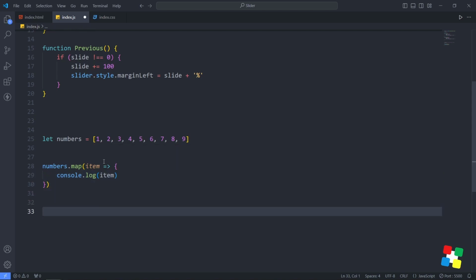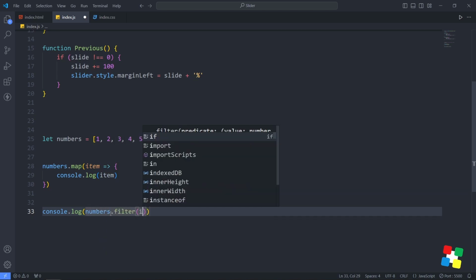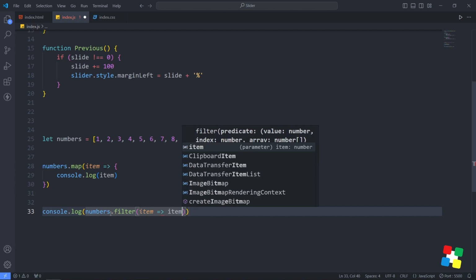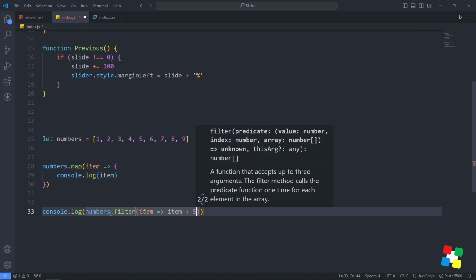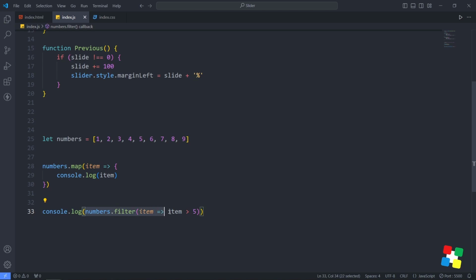Now I need the items which are greater than 5. That's the filter thing. What I'll do is use dot filter here, and put a filter condition: item should be greater than 5. Only those elements I need inside this console log.